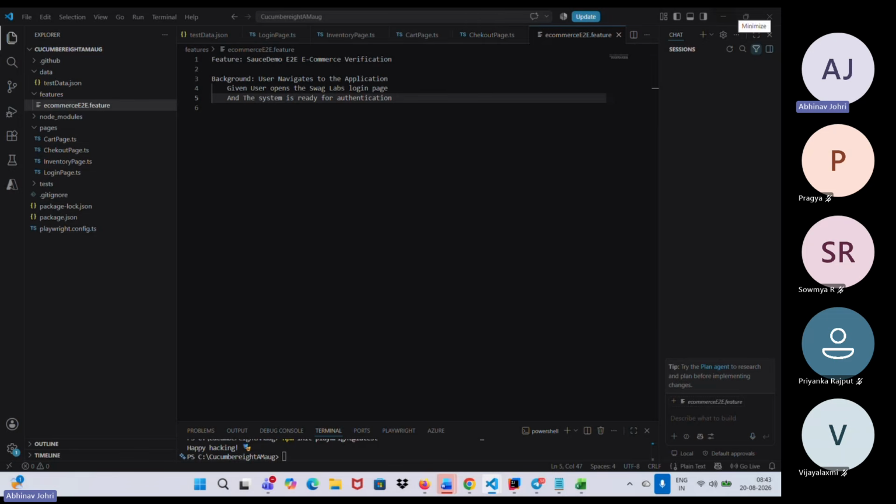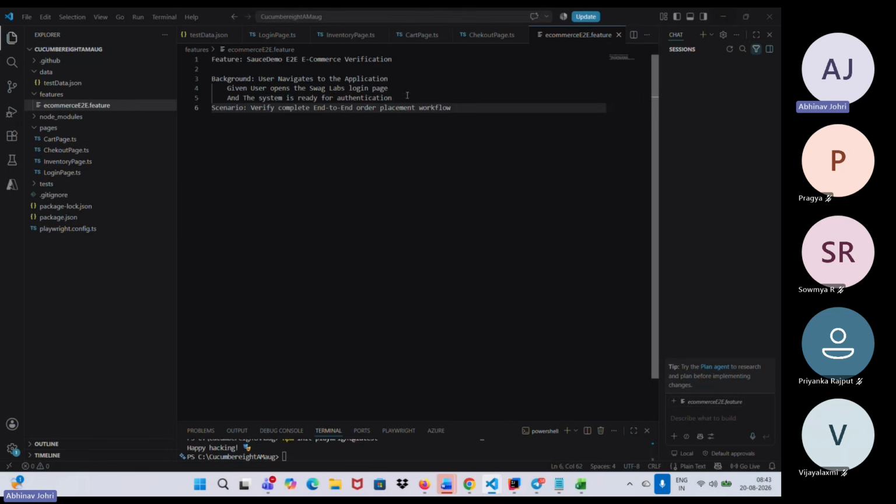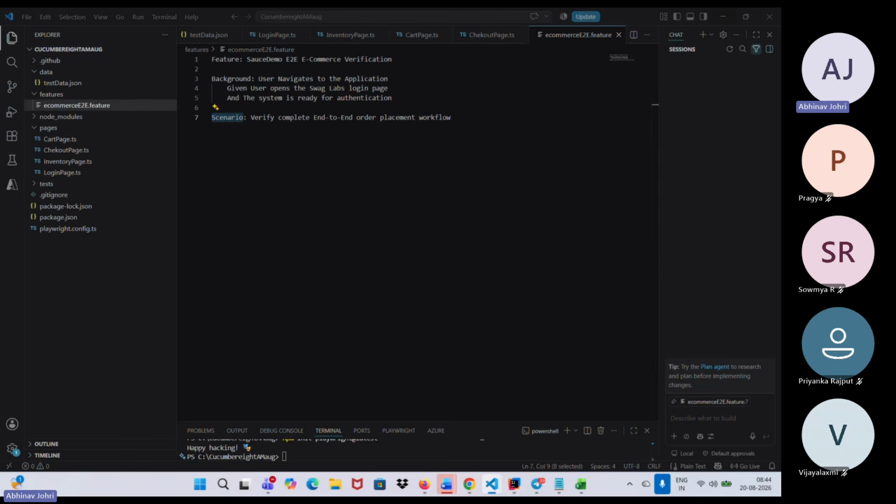So now I have a scenario that we have to verify complete end-to-end order placement. This is my scenario. The scenario always starts with keyword scenario. Now, first thing is what we will do when user inputs valid username. So that's why I created a different function for it. Now, when user enters valid username, why I gave this in double quotes? Because standard username can differ. Any values which are differing, which are changing, you need to put it in double quotes.